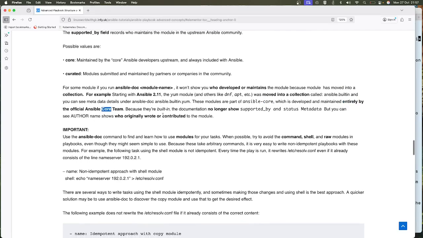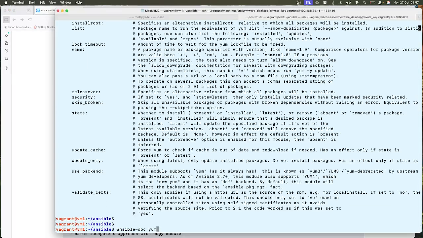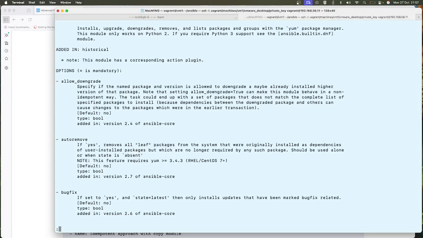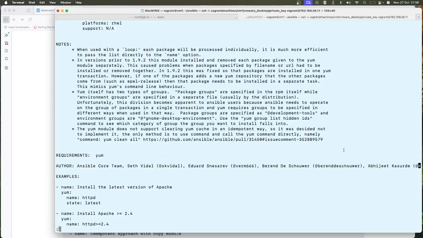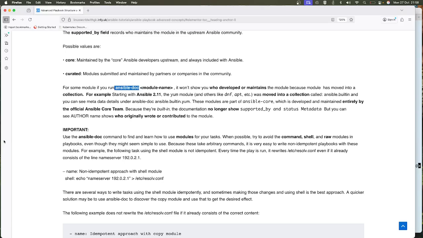And because they are built in, the documentation no longer shows a supported by status metadata, but you can see the author name, which shows who originally wrote or contributed to the modules. Let me show you in the Ansible docs. Yeah, you can see the author: Ansible core team, Seth Vidal. So you can see this in this way.